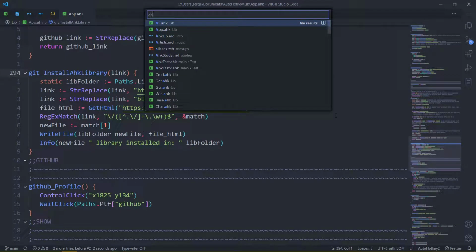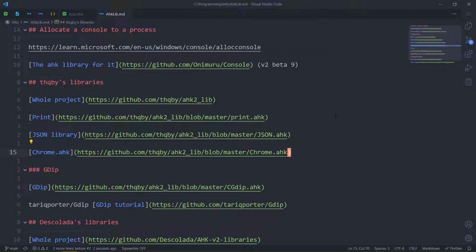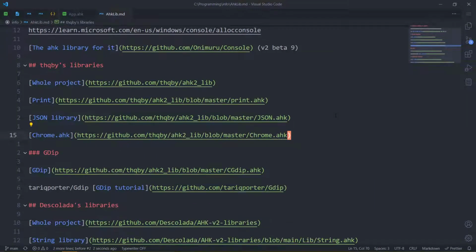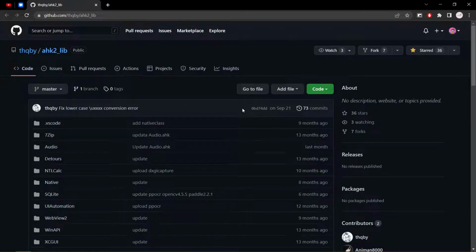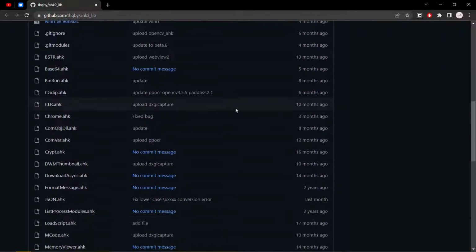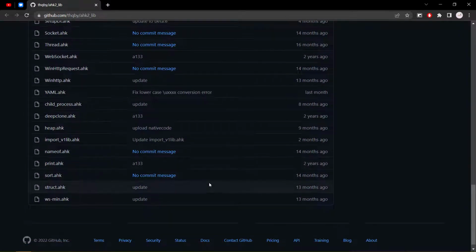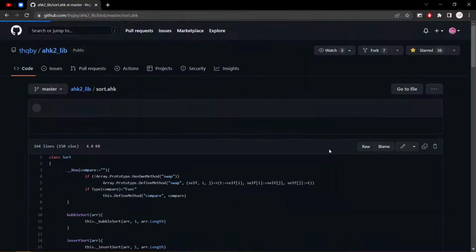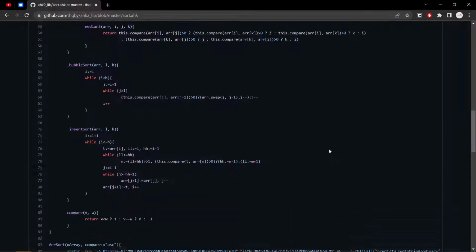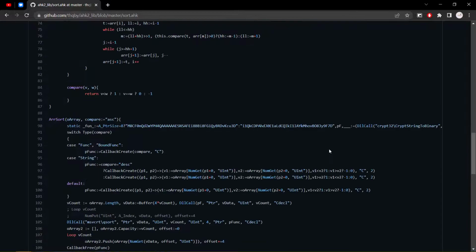Let's go to ahklib, a file where I store a bunch of libraries and install something cool. Okay, let's go to Autoupdate. It has a bunch of cool stuff that I showed you in my last video, and install something that might be nice. Sort. Okay, what's in it? A bunch of sorting algorithms. Sure.